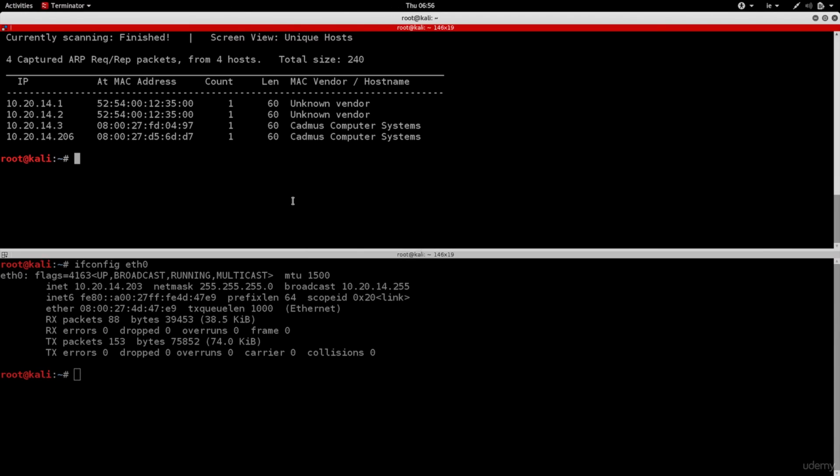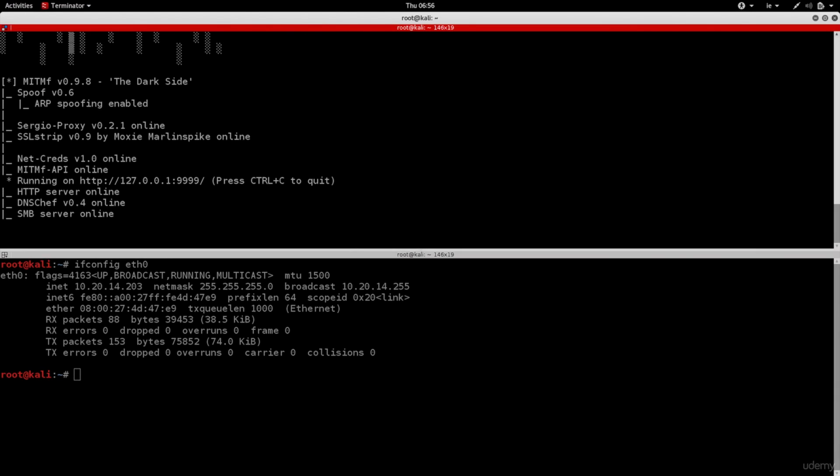Now let's go, and I'm gonna do an ARP poisoning attack using the man-in-the-middle framework, and we'll see if we can get any notifications or warnings in Wireshark.